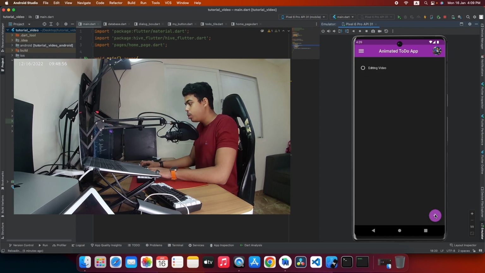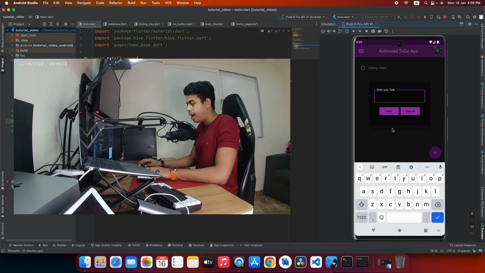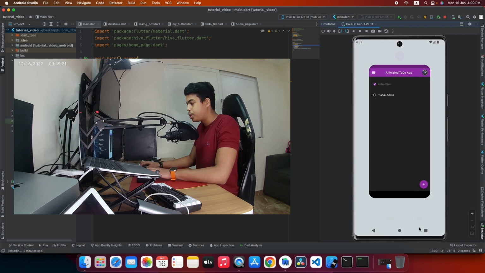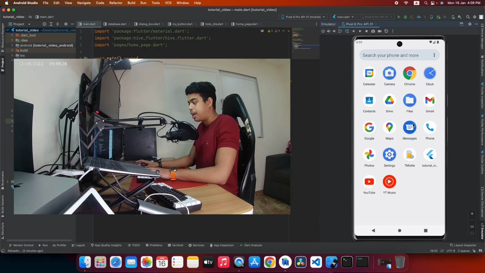Now let me add one more to-do. When I click on the cancel button, our dialog box will be popped up. And now let me enter a new task. I will go with YouTube tutorial for now, as I'm not getting any idea to enter in my task. Let me add it, and let me check my editing video. And now what I'm going to do is I'm going to quit my application. Now my application is quit and my app is not running. Let me open it back.